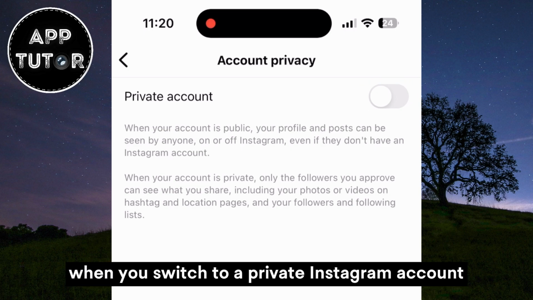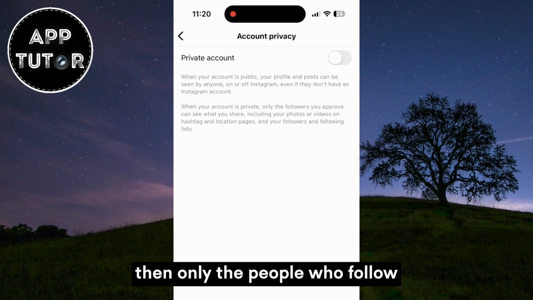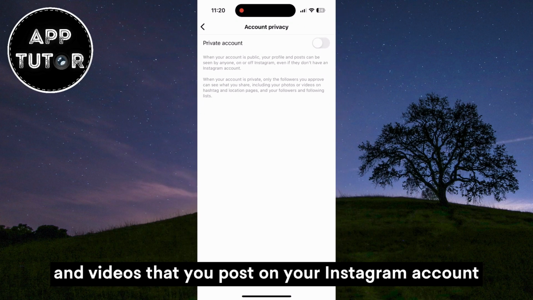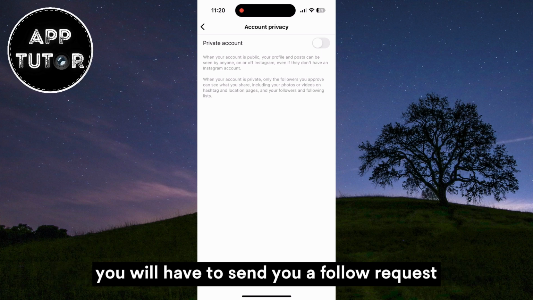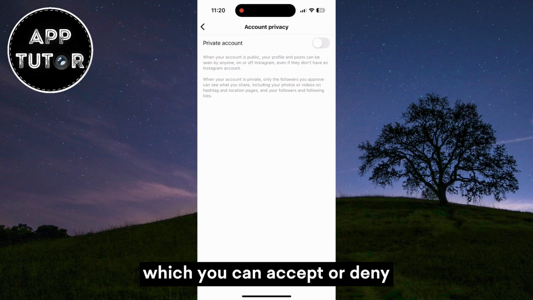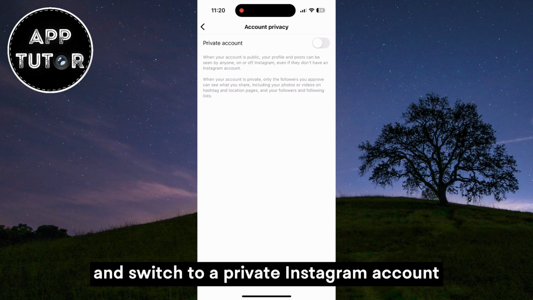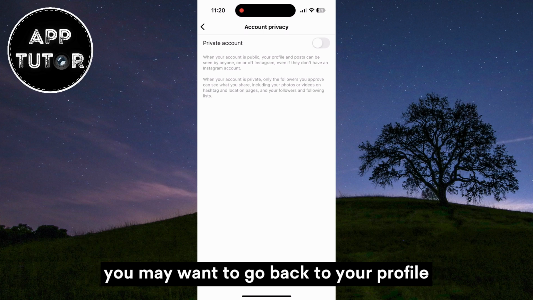When you switch to a private Instagram account, then only the people who follow you will be able to see the photos and videos that you post on your Instagram account, as well as the Reels. Other people that want to follow you will have to send you a follow request which you can accept or deny.